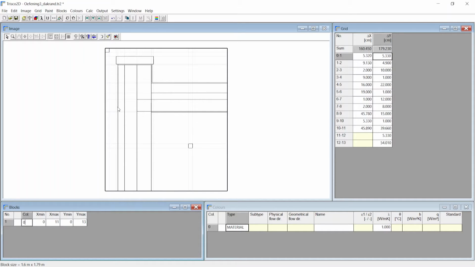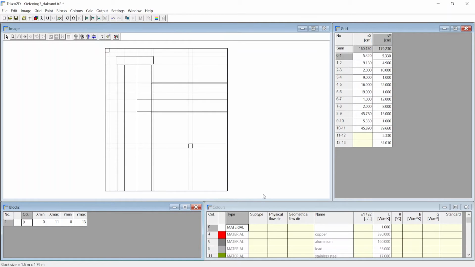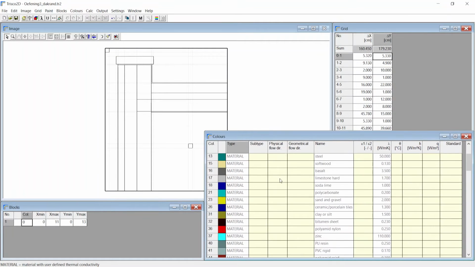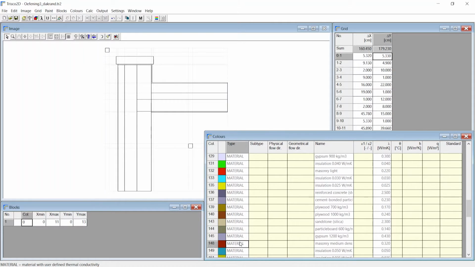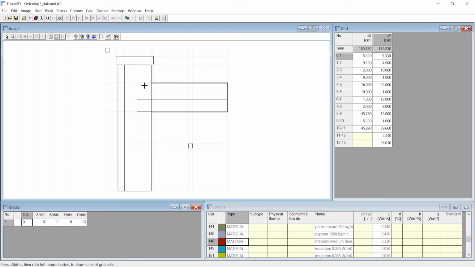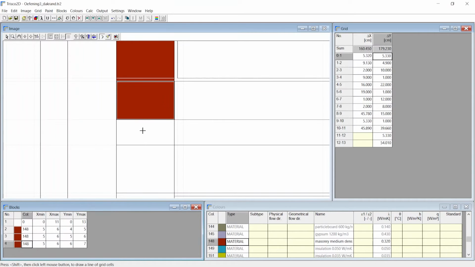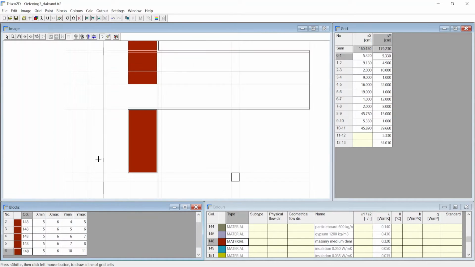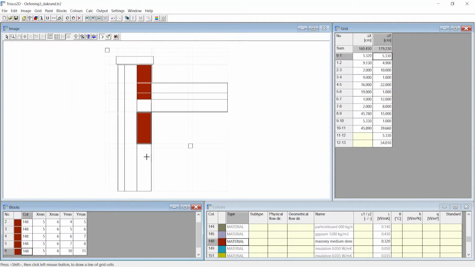We will now try some intuitive techniques exclusively present for Trisco 2D. From the Colors menu, choose the list defined so that we see an entire list of predefined colors. This helps us to select colors and apply them to the drawing. Now we select the color we want to apply, say color 148 for medium density masonry wall. Now using the draw function, we can click on multiple grid cells to apply the color. As you click on grid cells, you see that blocks representing these colors are created where grid domains are automatically defined.